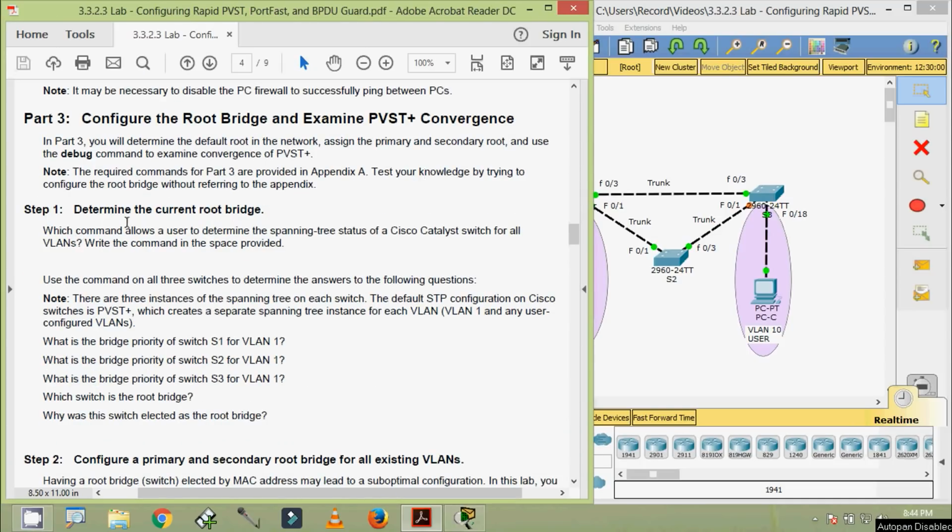Coming to step 1, determine the current root bridge. Which command allows a user to determine the spanning tree status of a Cisco Catalyst switch for all VLANs? Obviously, we can use the command show spanning-tree, or write the command in the space provided. Use the command on all 3 switches to determine the answers to the following questions. There are 3 instances of the spanning tree on each switch. The default STP configuration on Cisco switches is PVST+, which creates a separate spanning tree instance for each VLAN, VLAN 1 and any user configured VLANs.